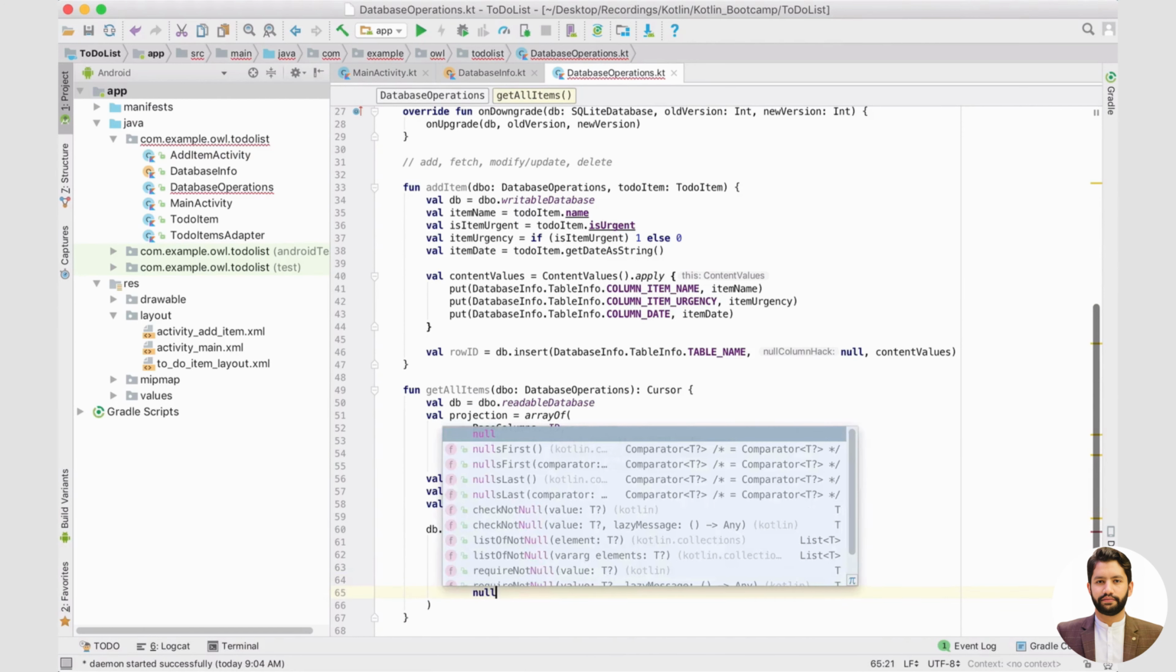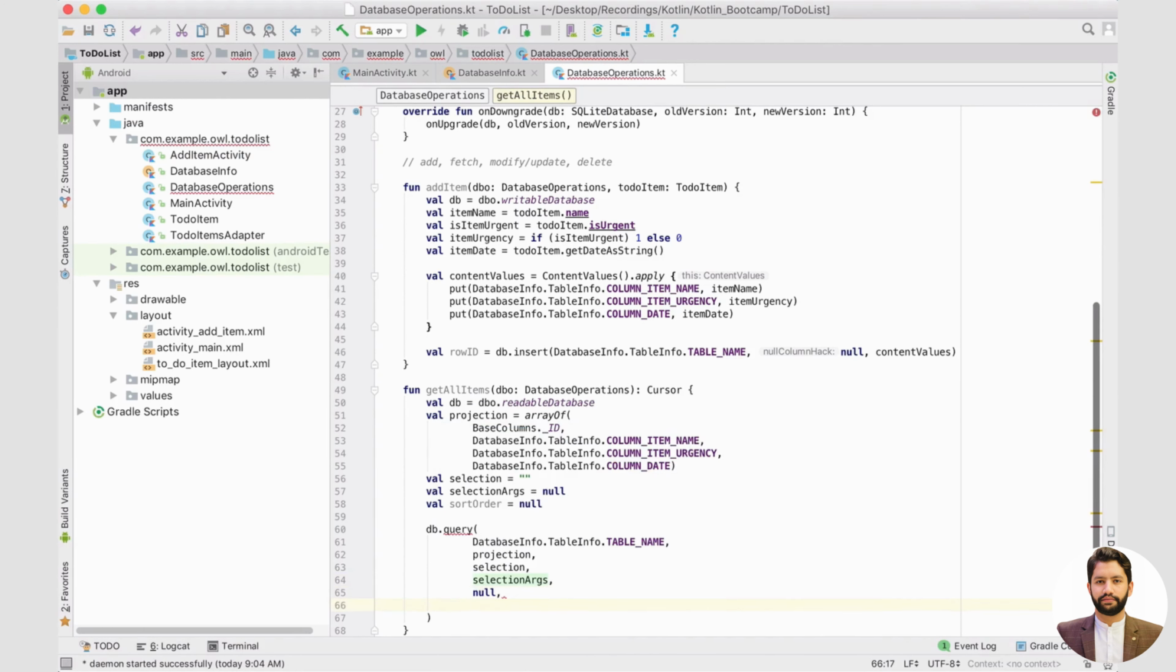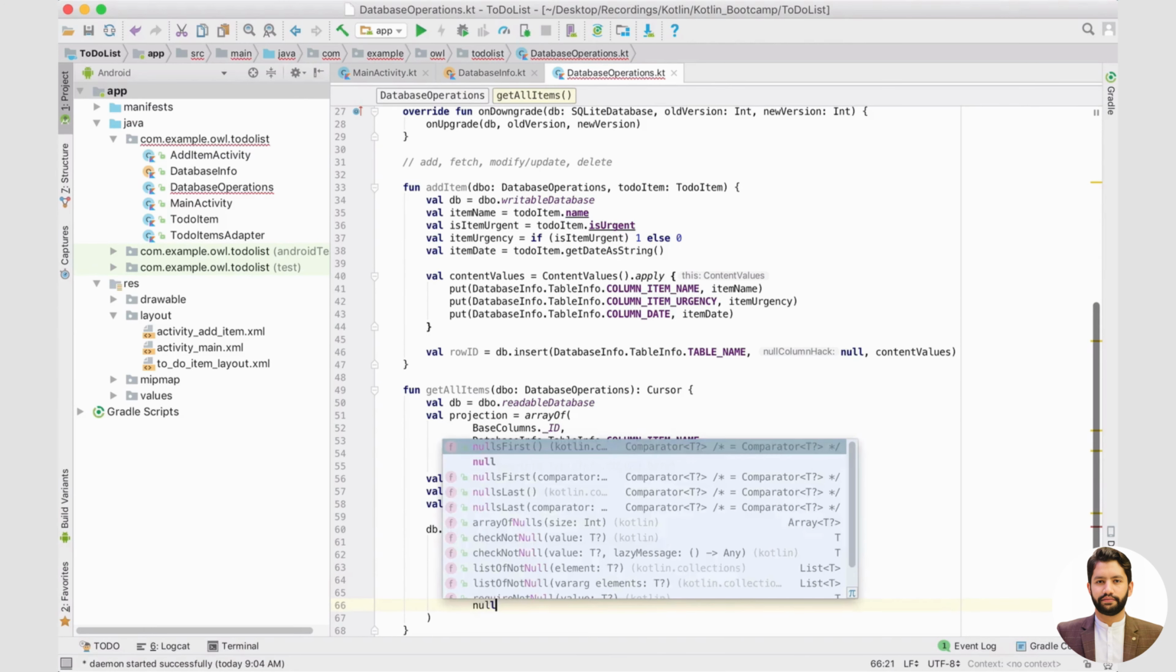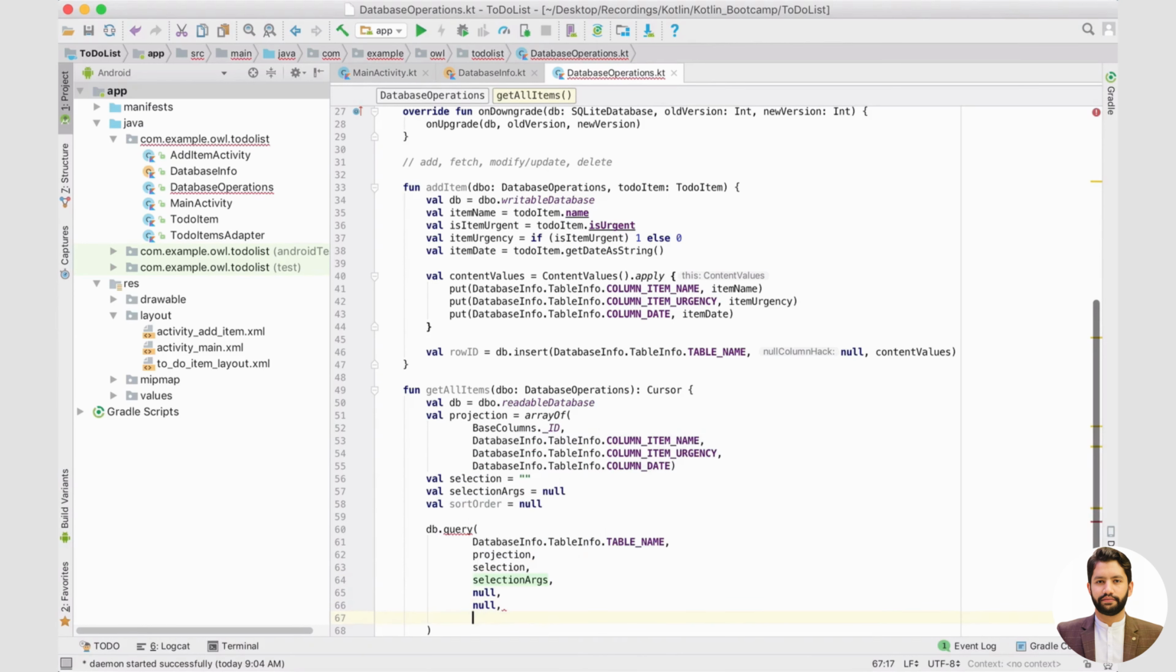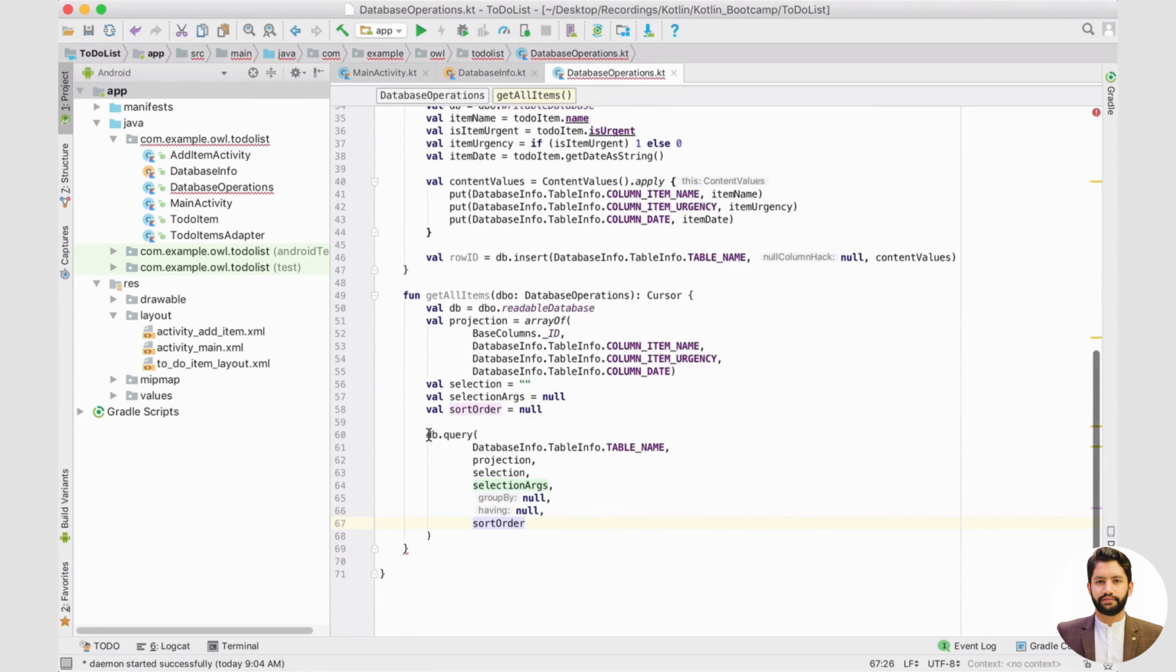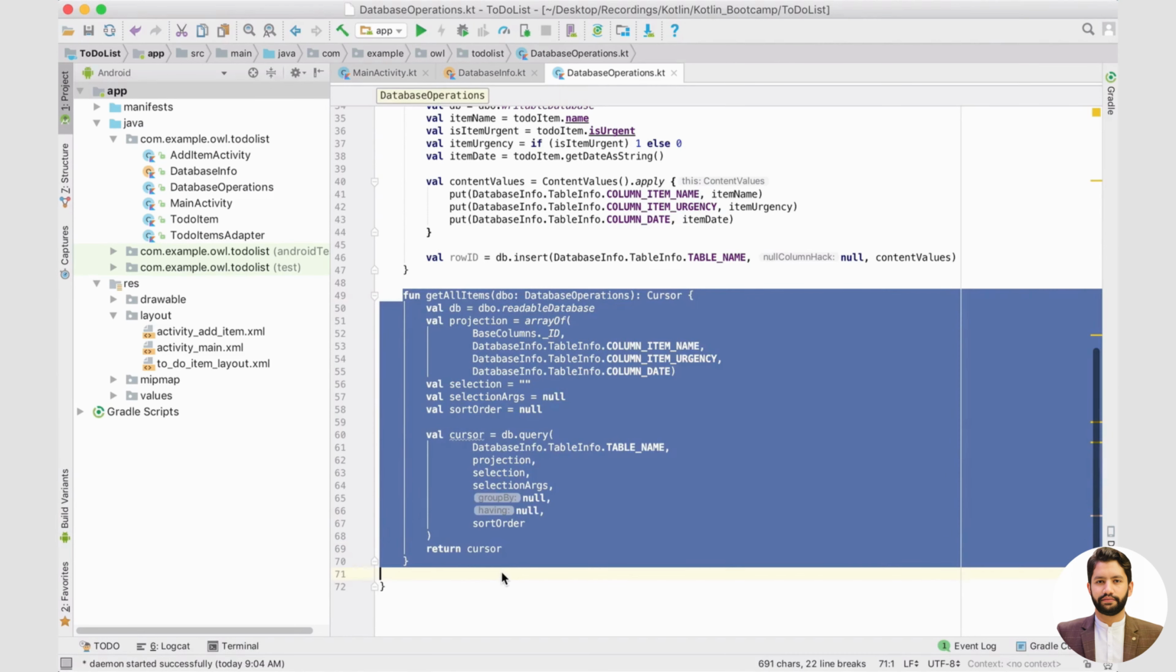We want group by equal to null. We don't really care about specific grouping. We'll set the having equal to null as well. And then we'll set the sort order equal to our sort order variable. Okay, this is now going to return a cursor. So let's create a val cursor equal to the results of this query, and then we'll just return that. So return cursor.